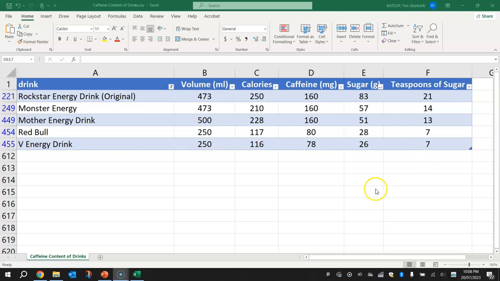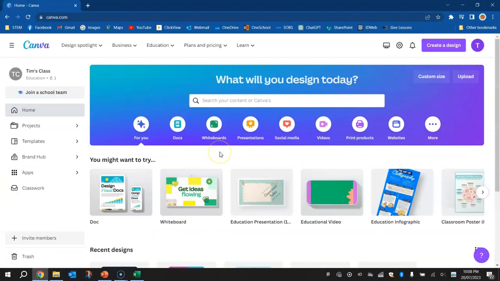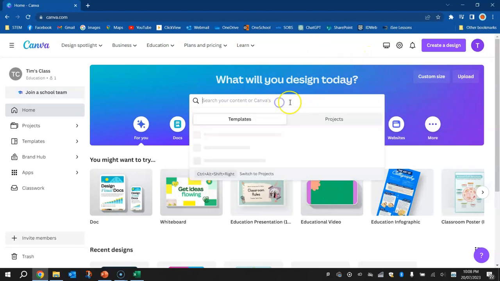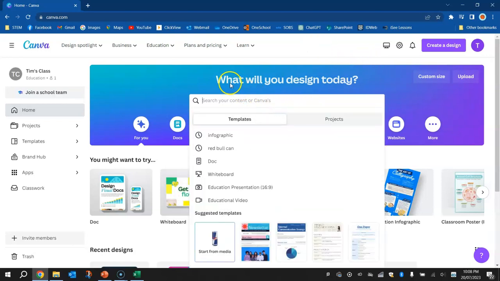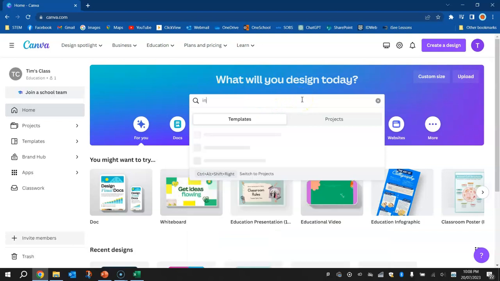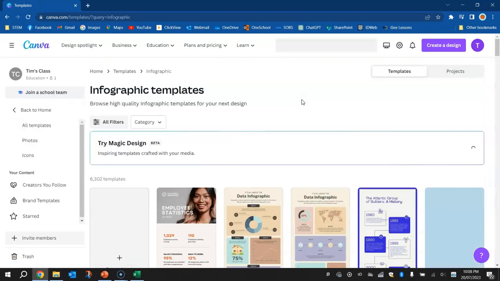Okay, so to get started on making an infographic, I want you to go over to a website called canva.com and just sign in using your school email address up in the top right hand corner. Now once you're signed in, there'll be this homepage screen here that looks like this, and it says, what will you design today? We're going to design an infographic. So just write in infographic and hit enter so it can do a search.